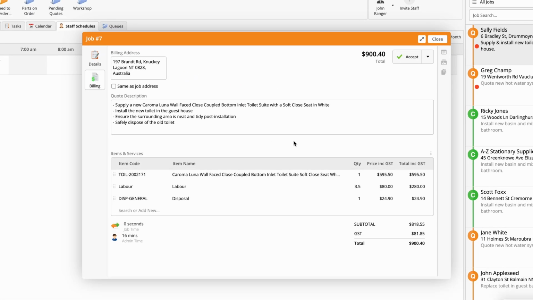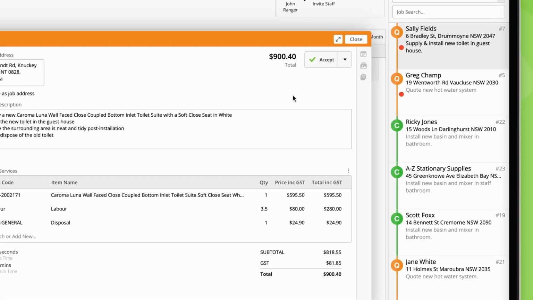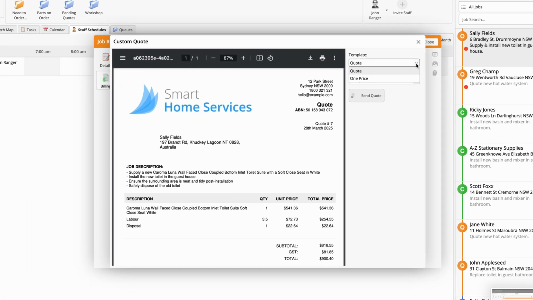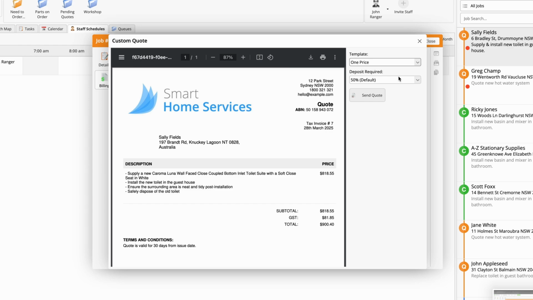Back in a job card, if you want to use a different quote template, click the drop-down, then Customize Quote, choose your template, then Send.